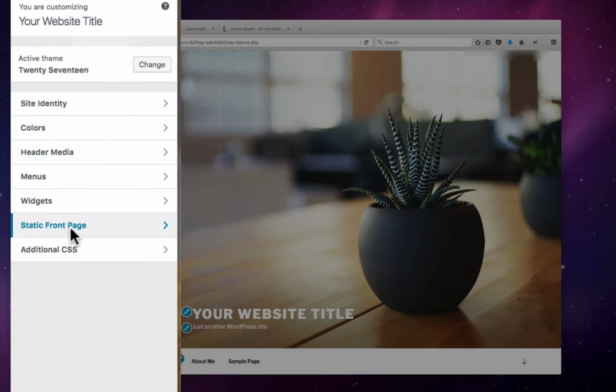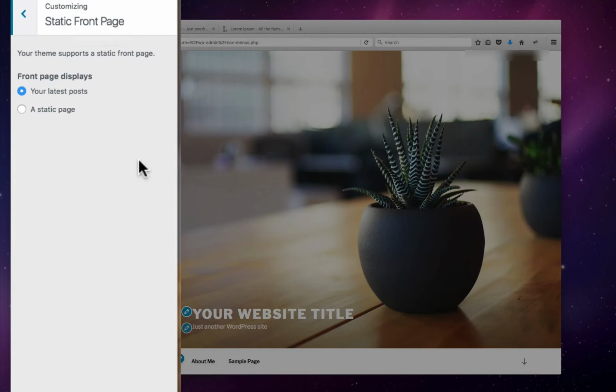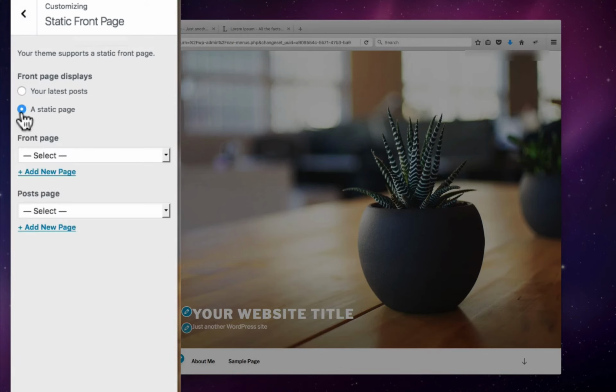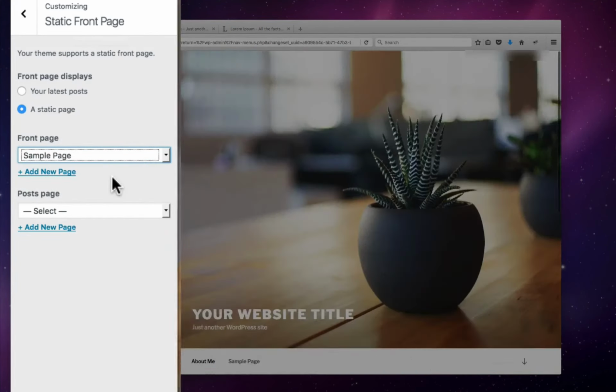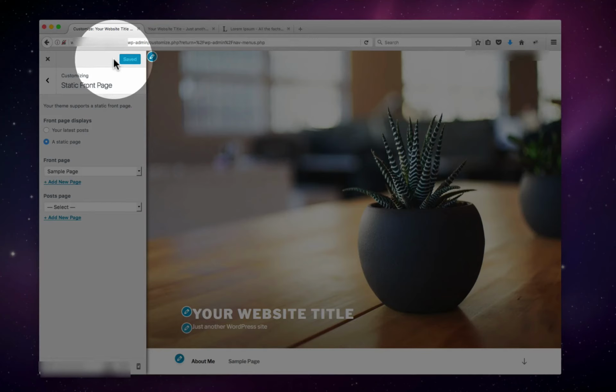So right here it says static front page. I'm just going to click on that, and you can see that it says front page displays your latest posts. And so, as I said before, that's default, and that is what your blog page would be, your latest posts. But what if I just want to set my static page to be my sample page? That's what I want my home page to be, my sample page. And then what you can also do is you can also create a posts page. But let's just go ahead and click Save. And we'll X out of this.